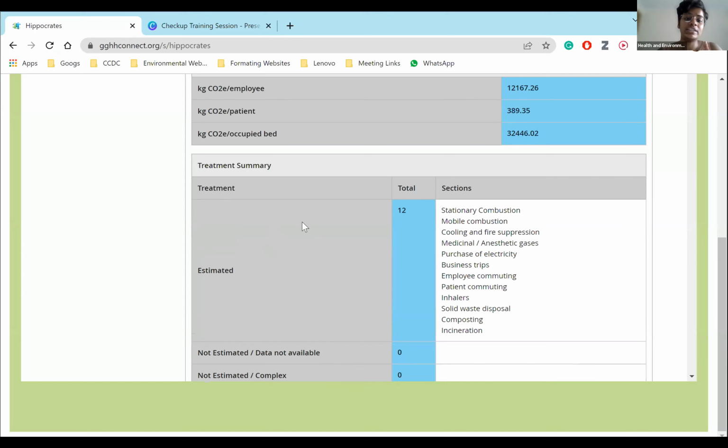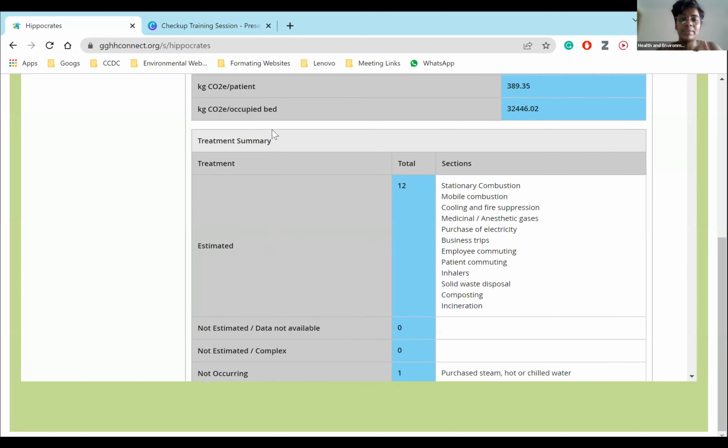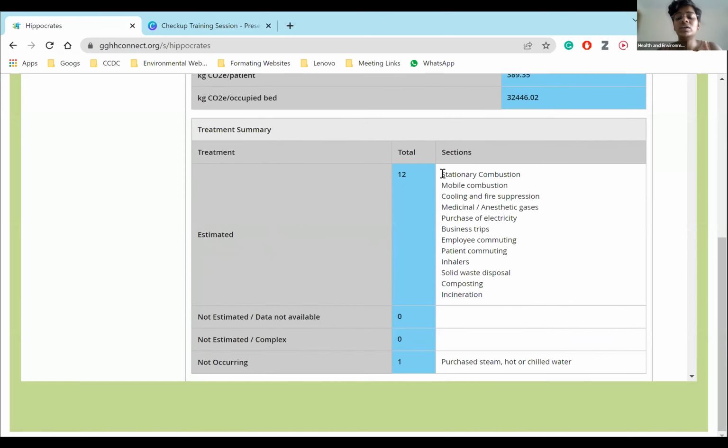And here in the results section, it gives you a treatment summary, which gives you all of the emission sources that you have estimated and provided information for, and which are not occurring in the hospital. So purchase team, I clicked as not occurring, and nothing was not available in what I've entered. So if you have entered some as not available, then that would show up over here.